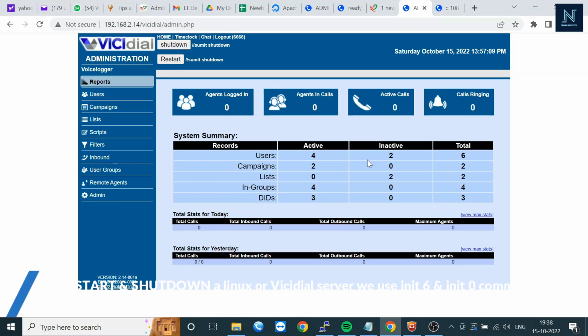So let me show you an interesting thing which is not built into Vicidial normally, but we have built new versions with custom settings. Let me show you. So here is my dialer.